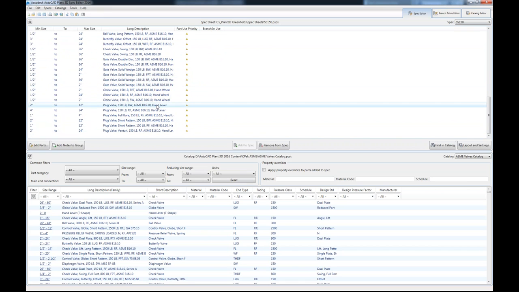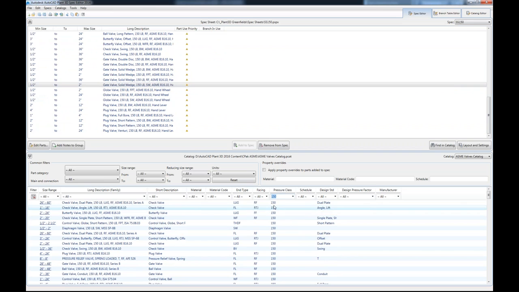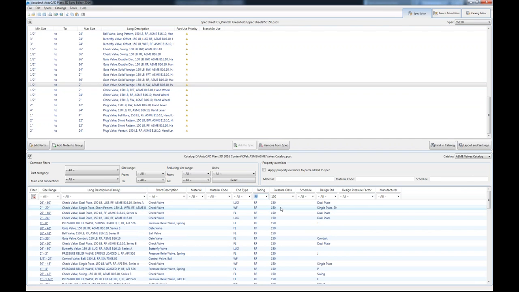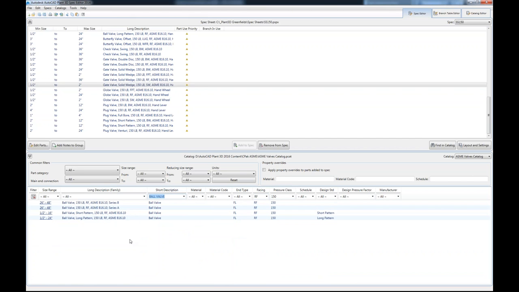So if I want to add or remove, I can click on one of the objects and click on remove from spec. Or if I want to add a new object, I do the same thing: I filter my catalog to 150 pound, then raised face, and then look at different valves. If I want to add a different type of ball valve, I've got four choices there, and I can say whether I want series B, series A, short pattern or long pattern valve. Once I select the ones I want, I can just click on add to spec and it will put it inside the spec.